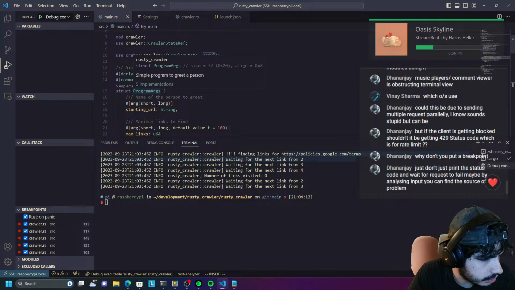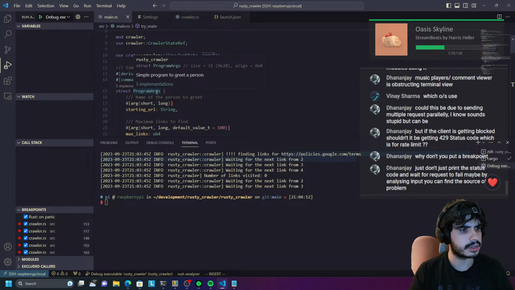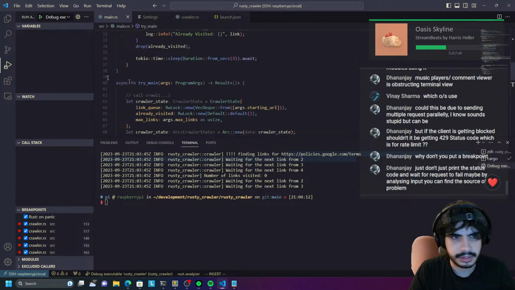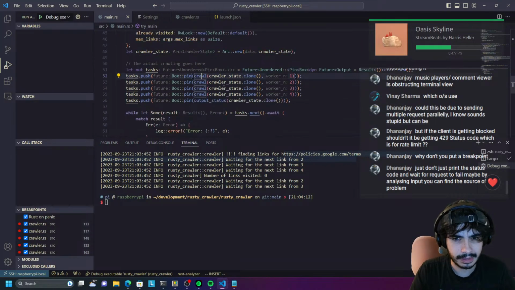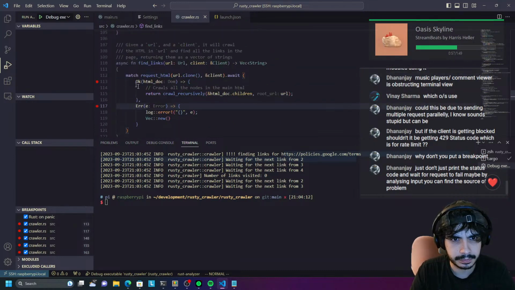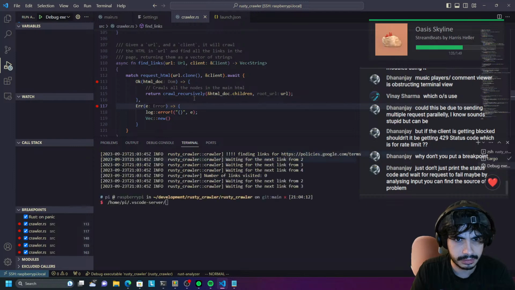Don't just print the status code and wait for a request to fail. Maybe by analyzing input you can find the source of the problem. Just don't just print the status code and wait. Yeah, that's what I'm kind of trying to do. I'm firstly trying to figure out where it's hanging and then find the issue. If I had to guess, it would be where it's decoding the HTML, but I don't know until I figure it out. As I said, breakpoints are a bit shit here because it's multi-threaded, and if I press F10 to skip a line, it will go somewhere else in the code or the assembly or whatever.